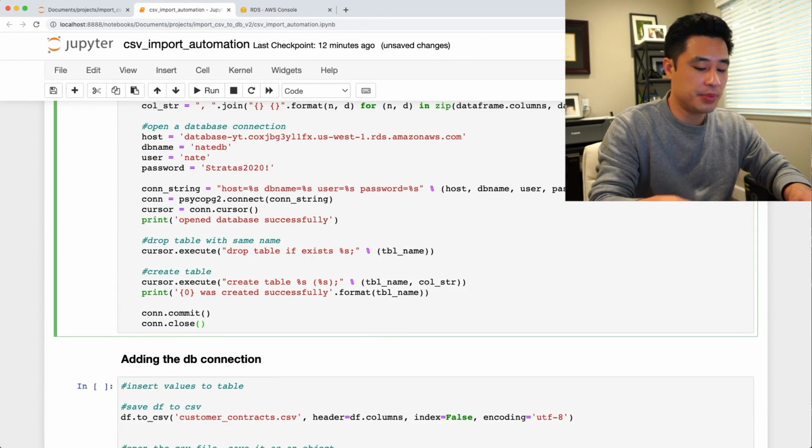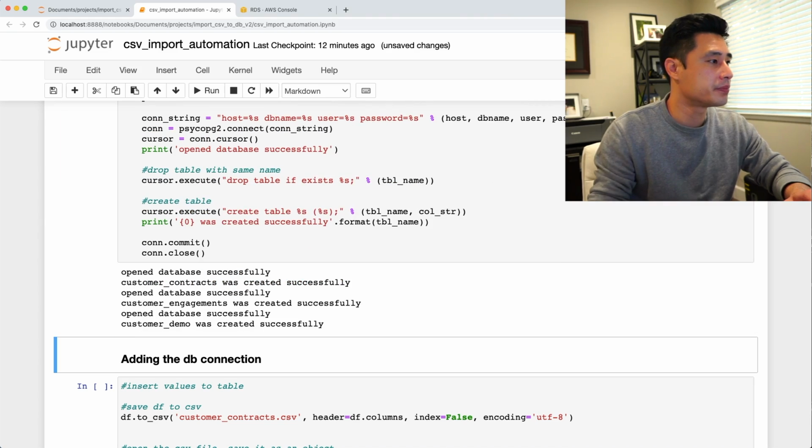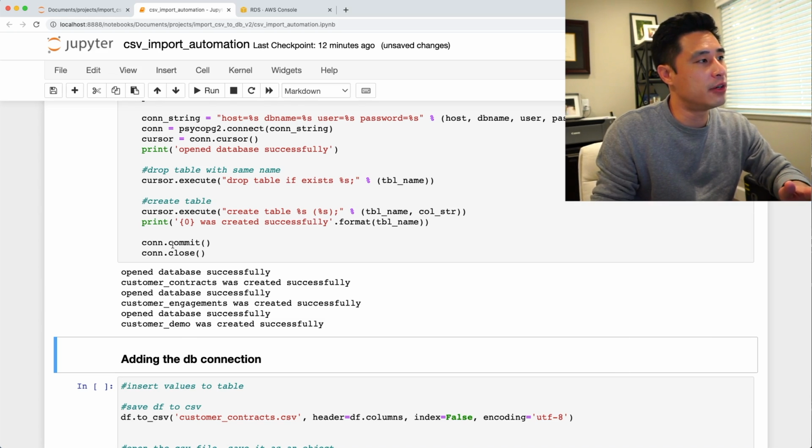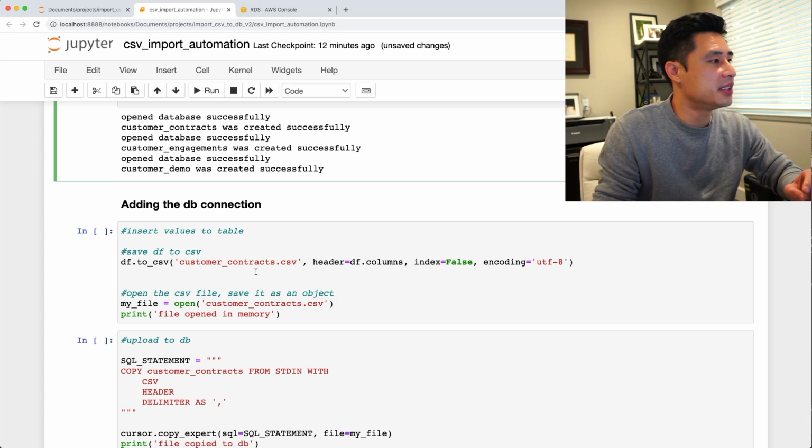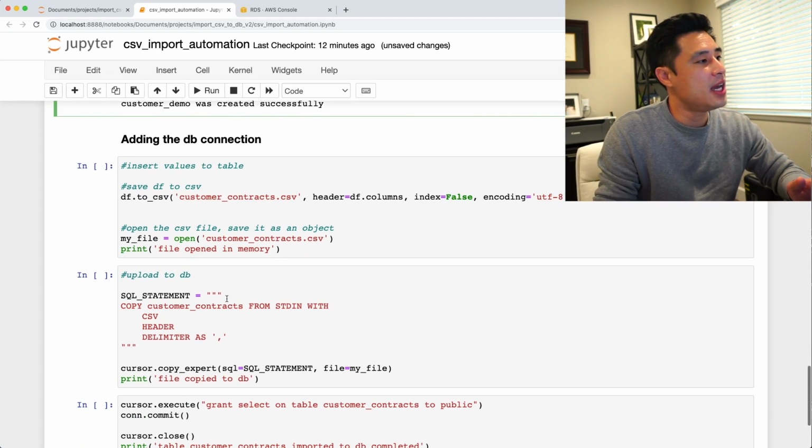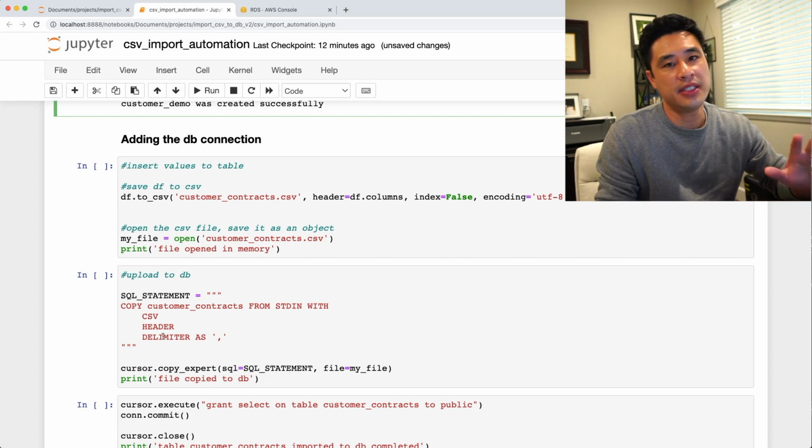This is just for testing purposes, but if I run this for loop, it says that I opened the database successfully, and then created the customer contracts table successfully, and then the engagement and demo tables successfully as well. So it looks like our drop and create table SQL statements are good. So now this next section is essentially saving the pandas data frame into a CSV, and then opening that CSV, loading it into memory, and then creating the SQL statement that will copy the CSV file to the table that we just created in the Postgres database on AWS.